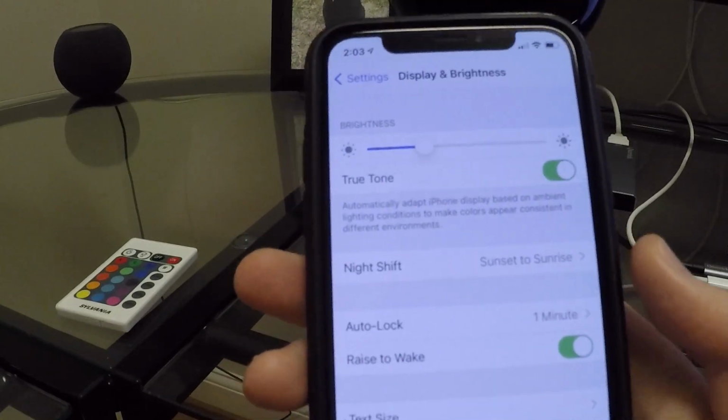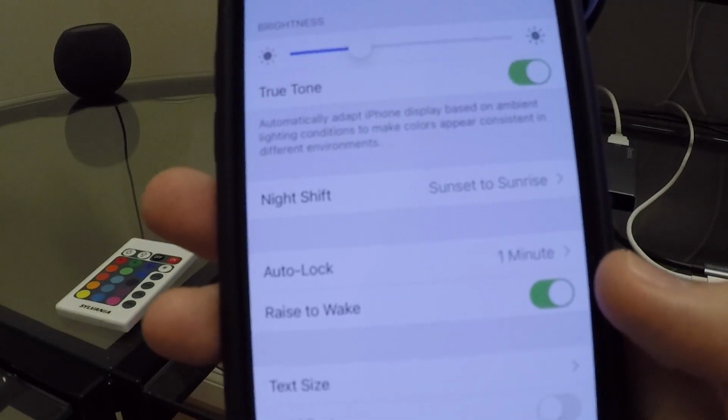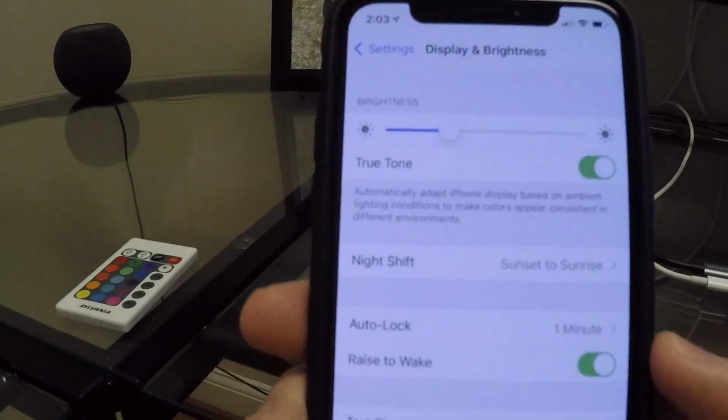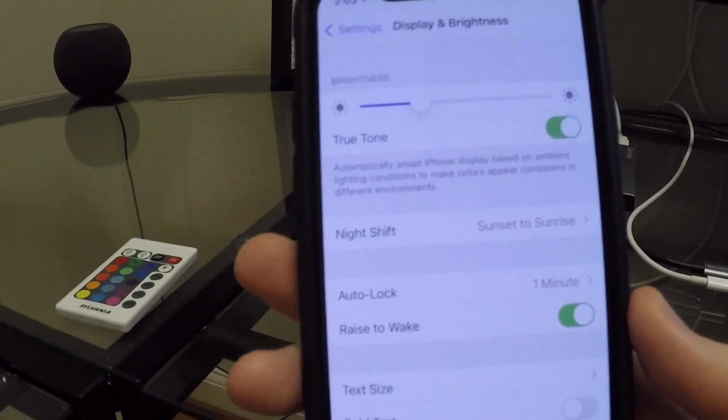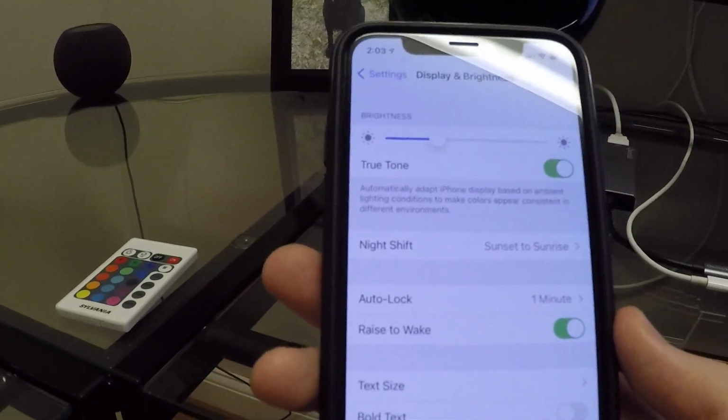So that could save you a little bit of battery life if you turn that feature off, because your phone will not be always sitting there expecting and using a little bit of battery life to detect motion.